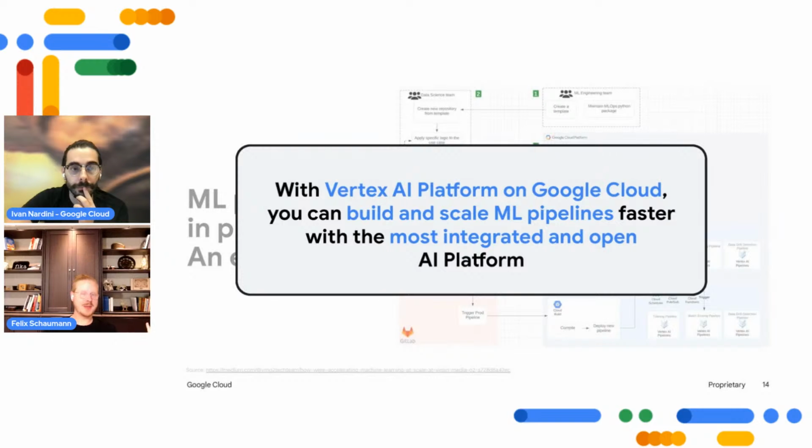And as a next step, I would like Ivan to introduce that with the Vertex AI platform on Google Cloud, you can actually do all of this. You can build and scale your machine learning pipelines faster. And you can also make use of the fact that Vertex AI is a really integrated, open AI platform with an ever-growing number of features. And yeah, for that, I'll pass it over to you.